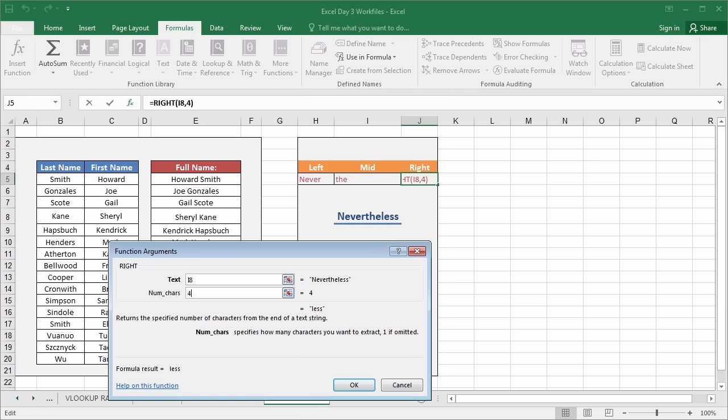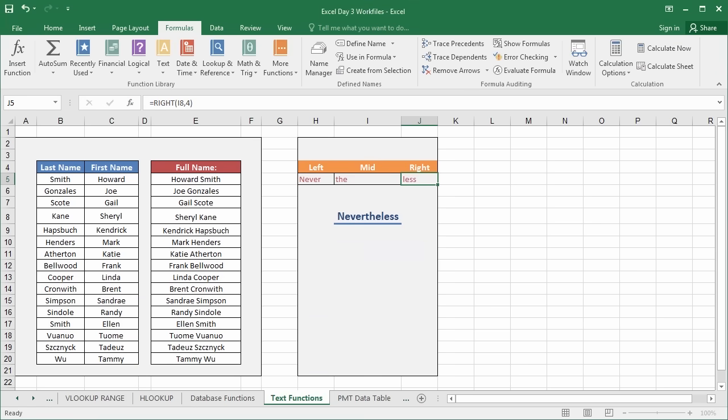And there you go. Go ahead and click OK to lock it in. And there you have it. "Never the less." All pulled from one cell. Pretty cool. Go ahead and take this opportunity to try that out for yourself.